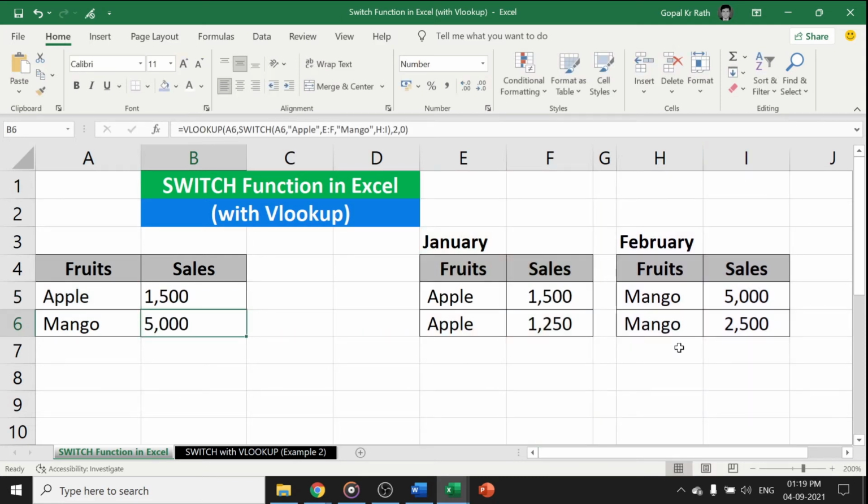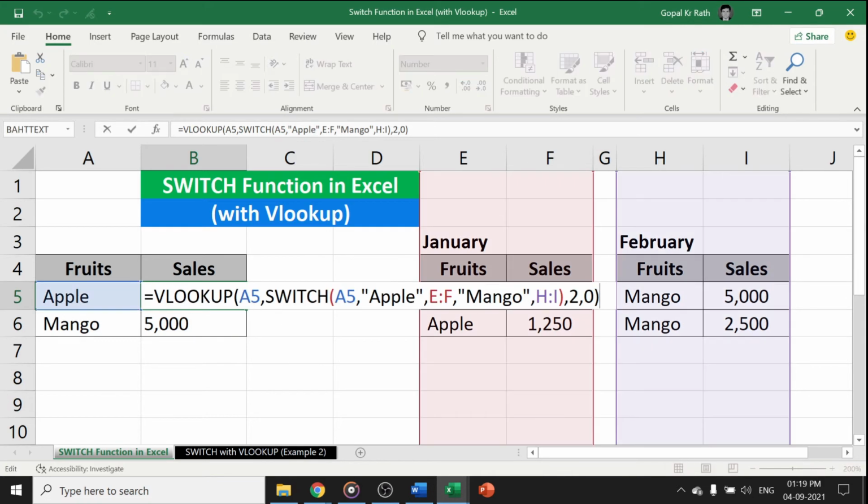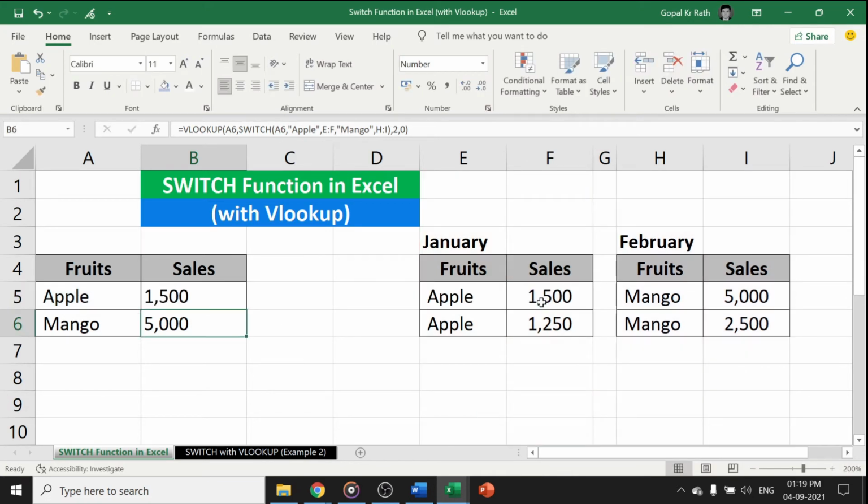So now you can see here, because of the switch formula I got the information easily, and if I have more criteria, I just need to add it here and it will work fine.